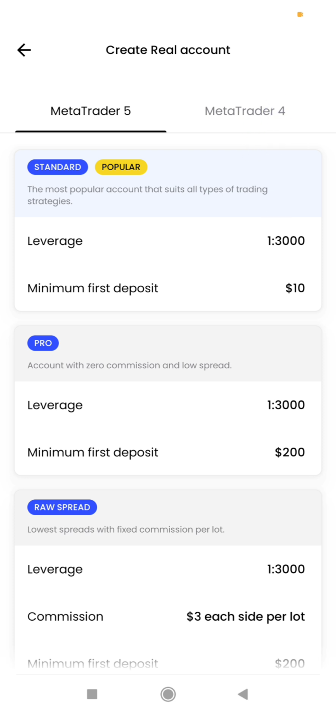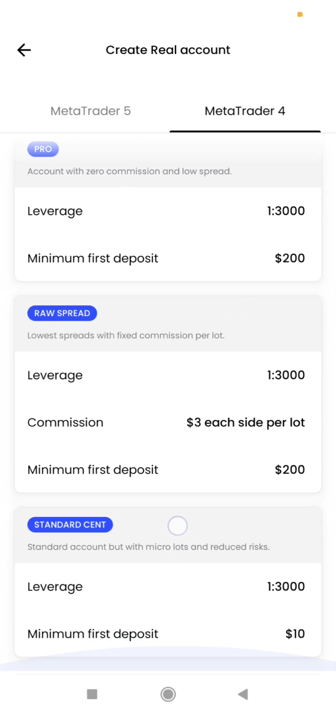Meanwhile, if you want to see other brokers that offer cent accounts, the video will appear at the top right hand corner, where I analyzed and reviewed 5 brokers that offer cent accounts, and you can see their advantages and disadvantages there. So click on this MetaTrader 4 and scroll down to the last part, and you are going to see the standard cent account.